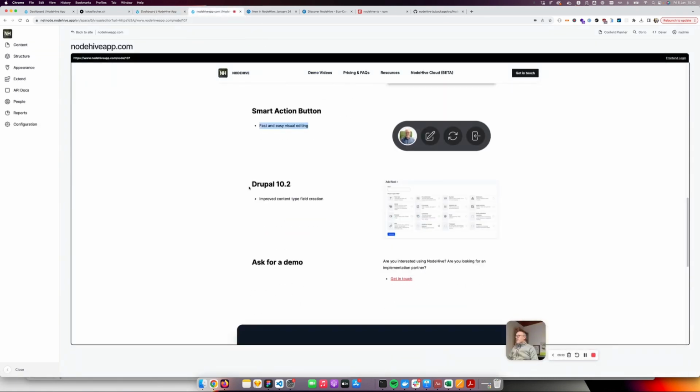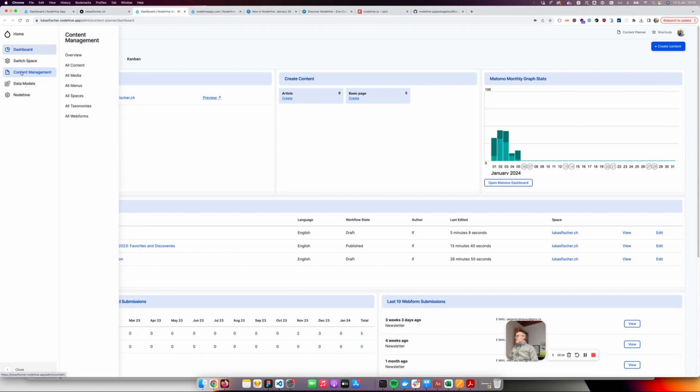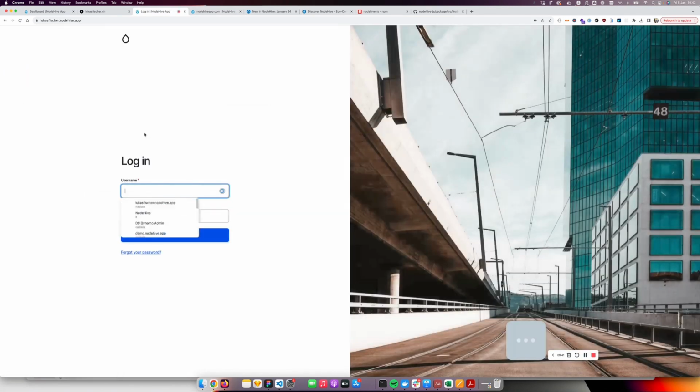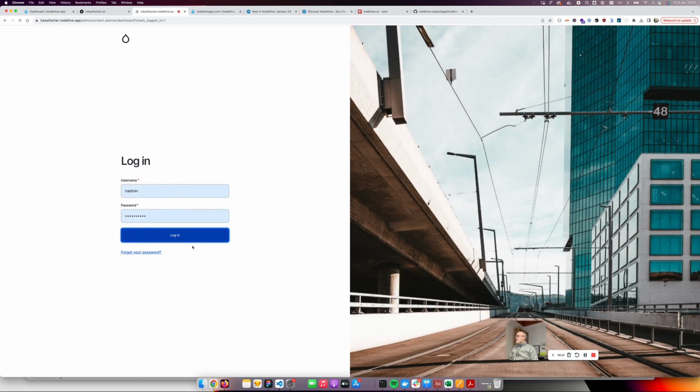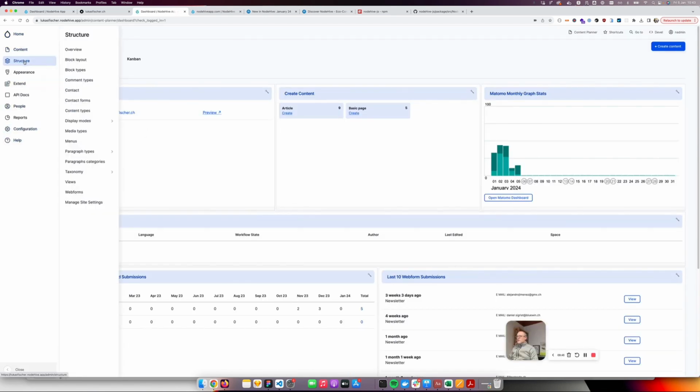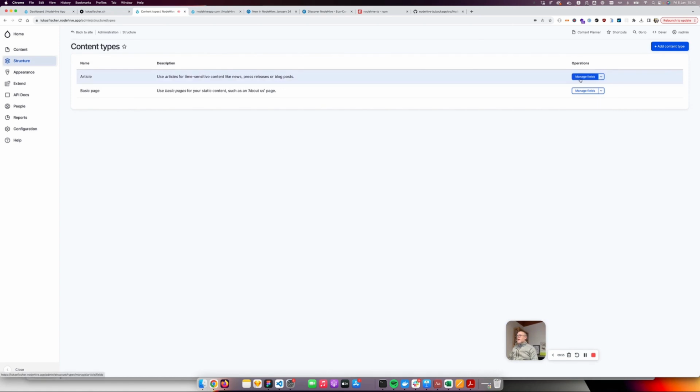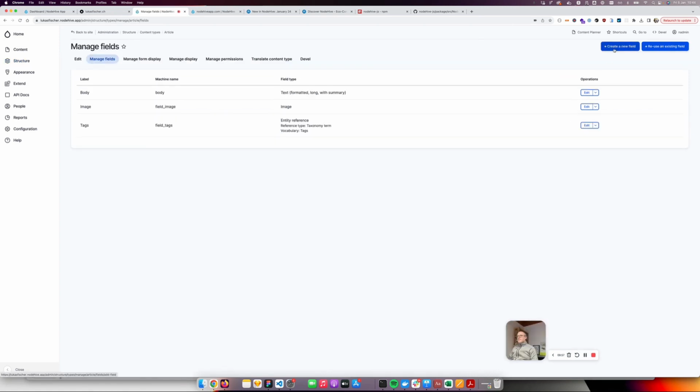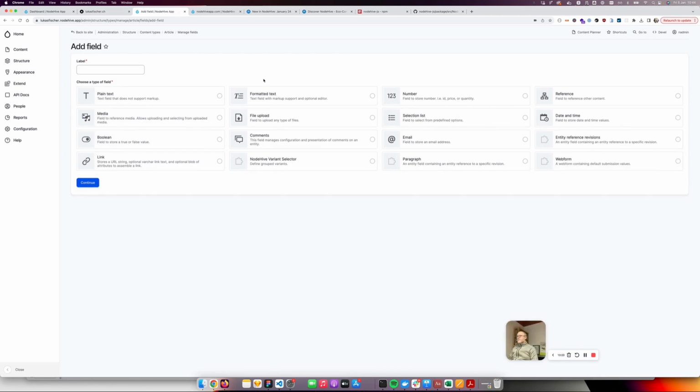What else we have? Well, we also have the Drupal 10.2 update now on all NodeHive instances. So when, for example, and that's something I'm very excited about, is quickly log in as admin. So now I'm logged in as admin, and then you have the good old Drupal super admin interface. I go to content types, and for example, I want to add a new field. I get this nice UI, which is much more simplified. That's just one little improvement of the Drupal 10.2 update.